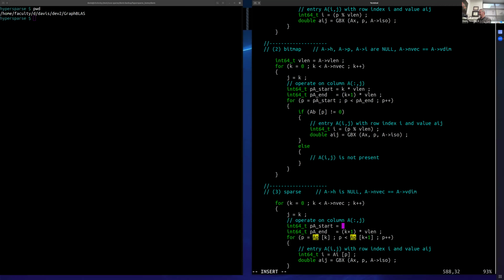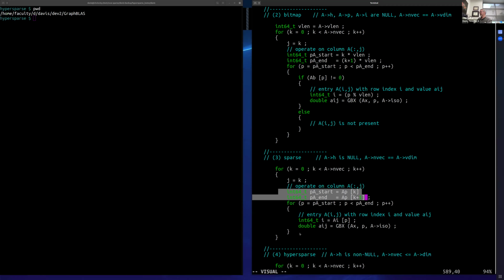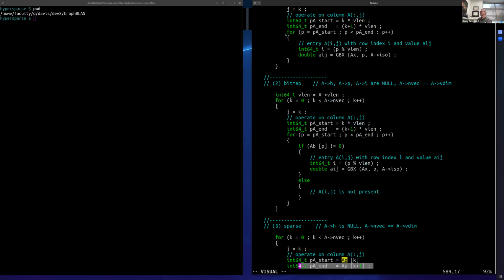This is just Ap of k. And this is just Ap of k plus 1. I'm actually going to change my code to make it more clear. And then this loop is the same. I'm not sure why I didn't have this. This is just comments. But now you see a full case versus the sparse case. They look very similar now, don't they? Well, this is bitmap. But this loop right here now is identical to the full loop.